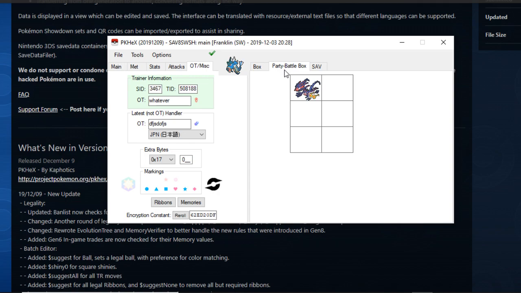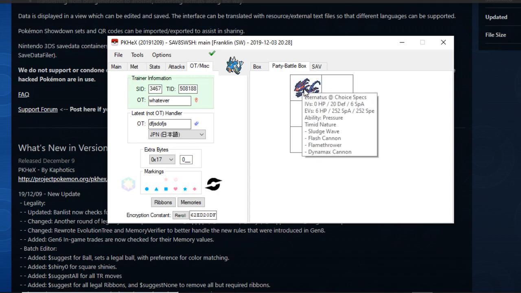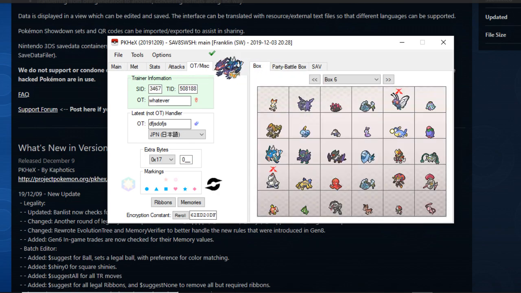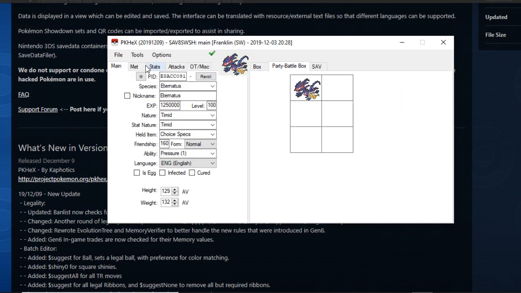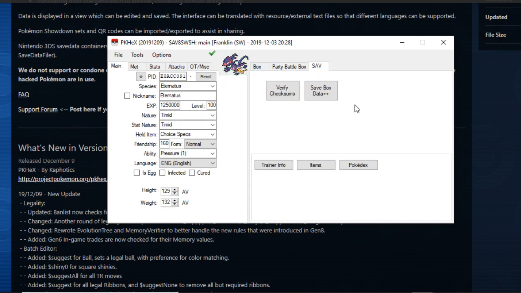Now, Party Battle Box, you can obviously change that. It's the same thing. You just drag the Pokemon here, and you can edit it, do all your editing here, change whatever you need to do, and yeah, that should be it. The save file. Now, the save is the final portion of this video in which I get to show you what you can change that is in Pokemon.